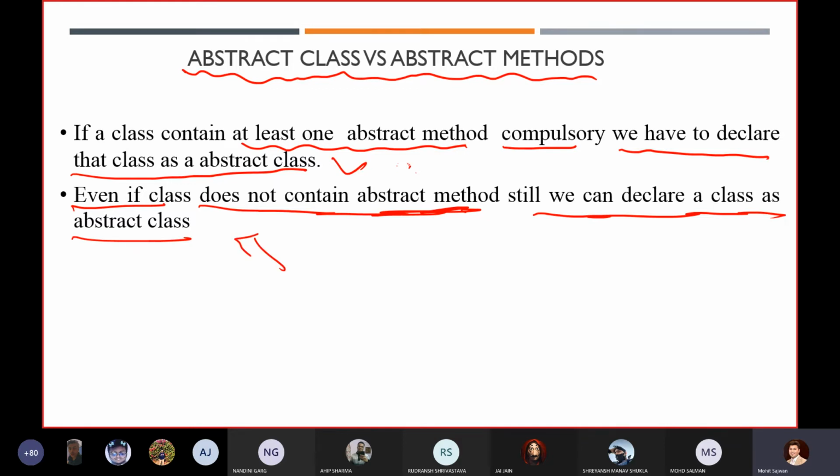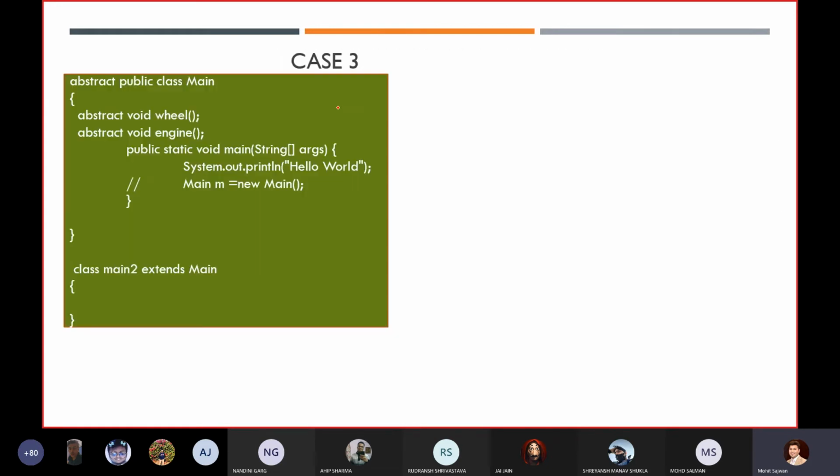If he is not 100% sure whether that particular class is fully implemented or not, then you can also make that class abstract. But if your class contains an abstract method, then it is mandatory for you to make that class abstract. So this is just an example. Just tell me what will be the output if I execute this code. So I just explained this code.